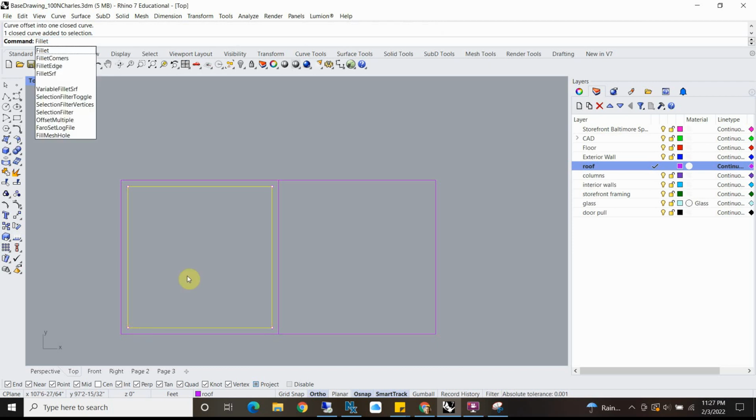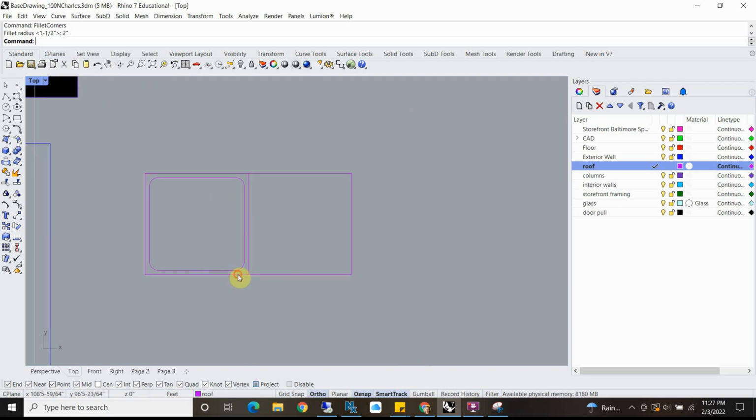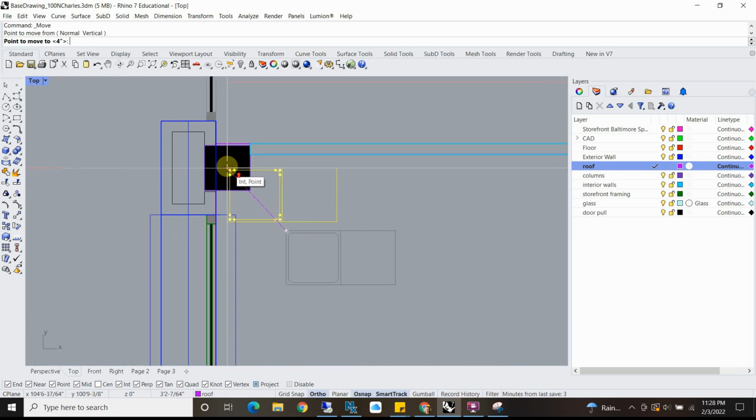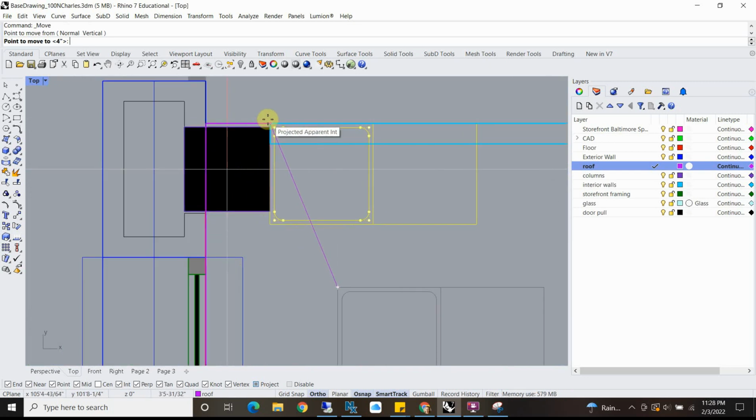So I'm going to do fillet corners. And we're going to fillet it at 2 inches and see what that looks like. That doesn't look bad. Okay, so we want to cut these out of the ceiling all the way across. I'm going to bring these to start right at the corner of our ceiling.